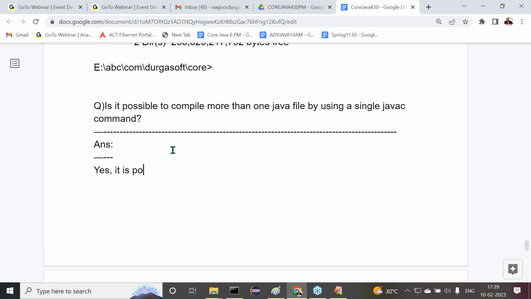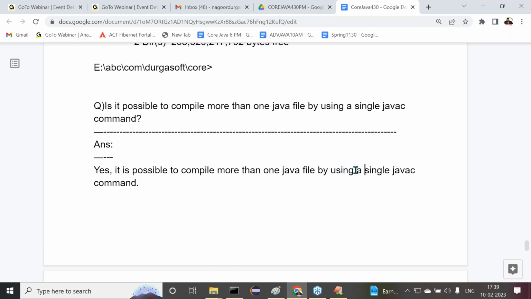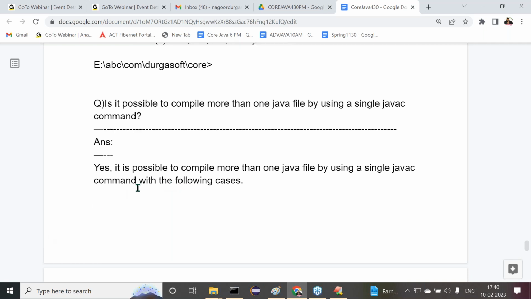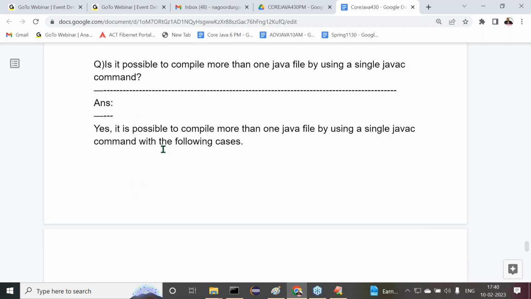Yes. It is possible to compile more than one Java file by using a single javac command, with the following cases. Here also a number of cases are available. Here we have to specify all the cases. Now the cases I'm telling you.